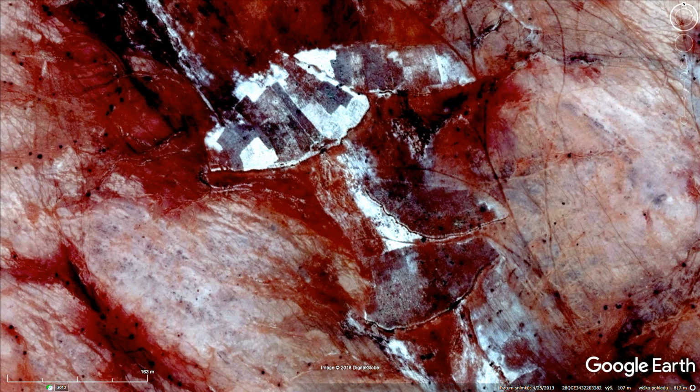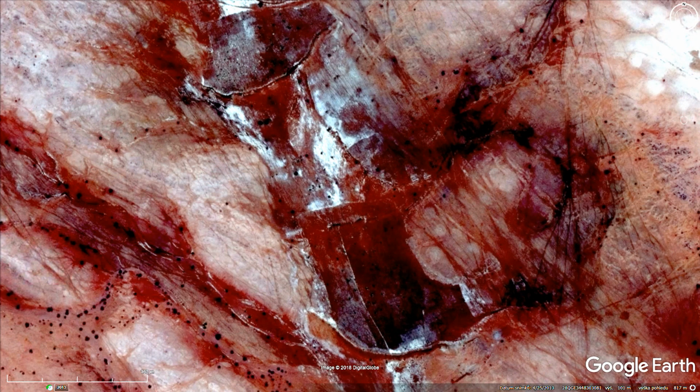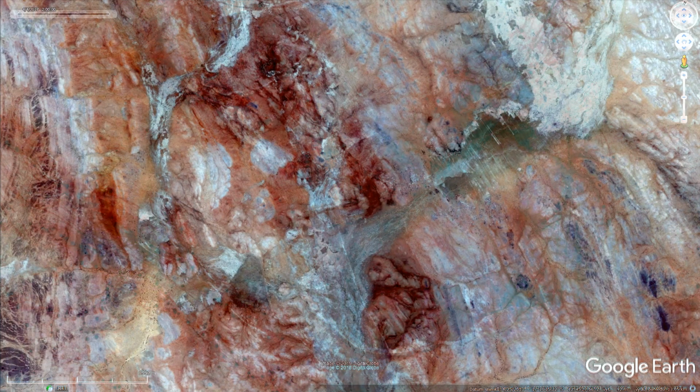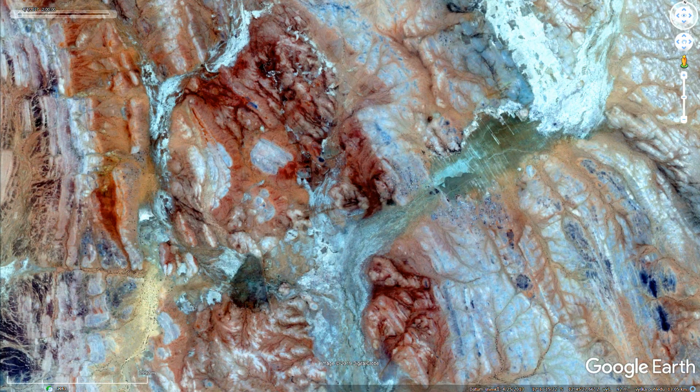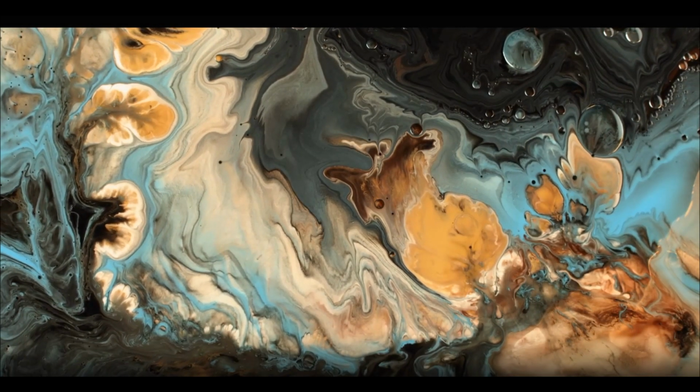Some images look as if the Earth is bleeding. This is due to the mixing of rock through liquefaction and melting. Our Earth has transformed into a new form, and a new landscape has been created, similar to when colors mix together.